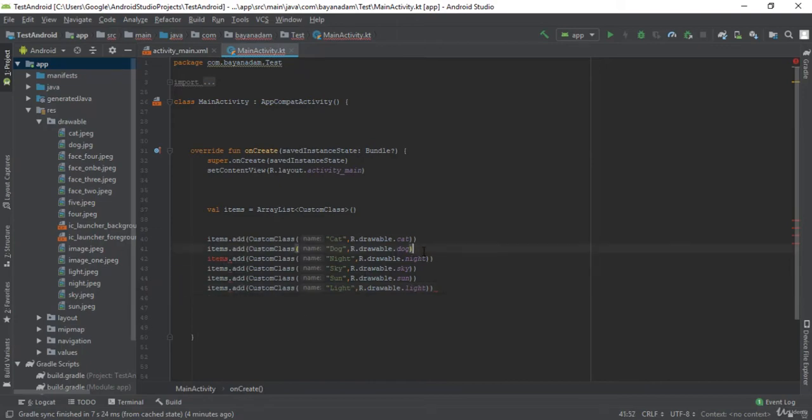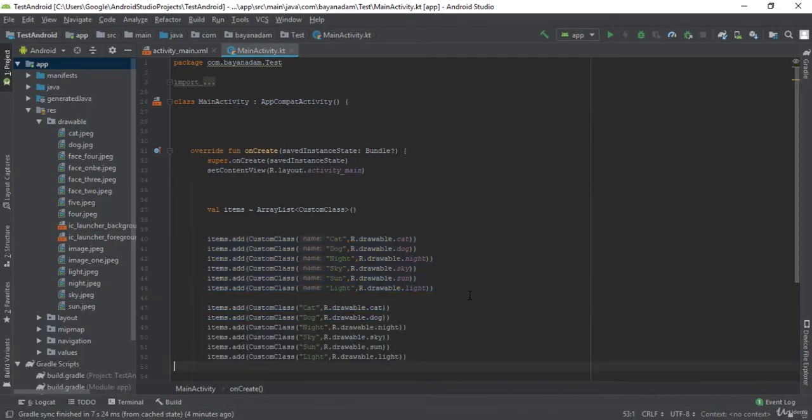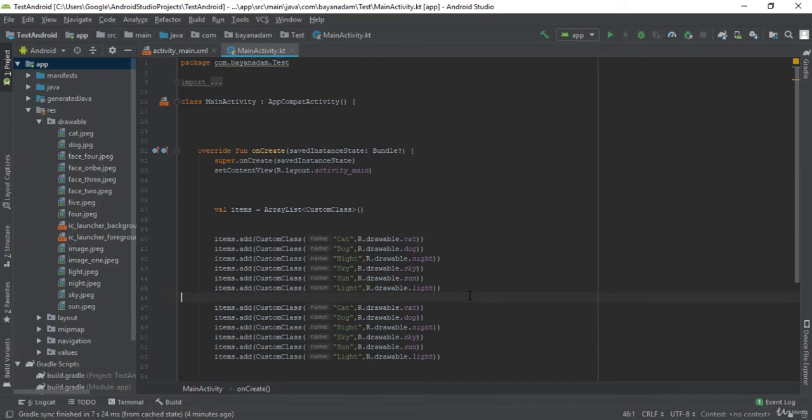Let me check the error here. Okay, we have one extra bracket. Of course you can add more, but in my case maybe I'm going to leave it. I'm just going to duplicate these for the time saving, and just fill out the recycler view. Okay, let's remove this extra space.